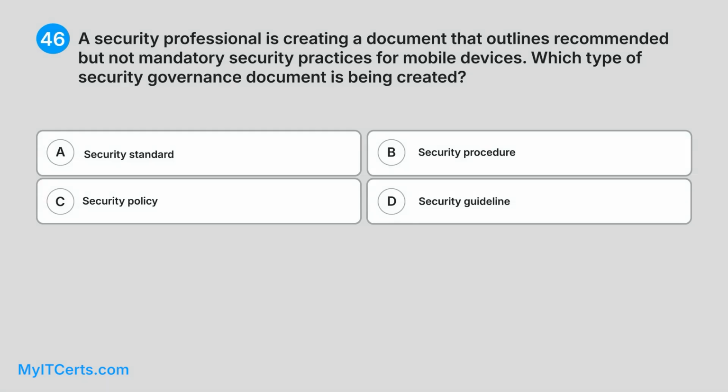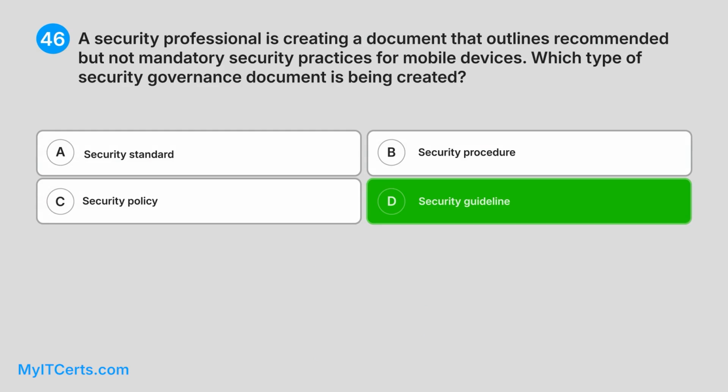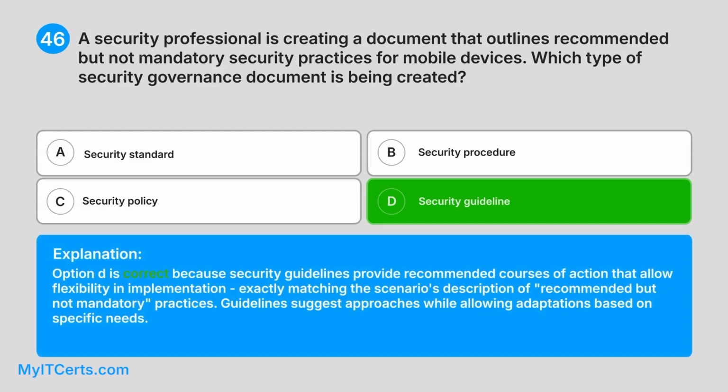Correct answer. D. Security guideline. Explanation. Option D is correct because security guidelines provide recommended courses of action that allow flexibility in implementation, exactly matching the scenario's description of recommended but not mandatory practices. Guidelines suggest approaches while allowing adaptations based on specific needs.